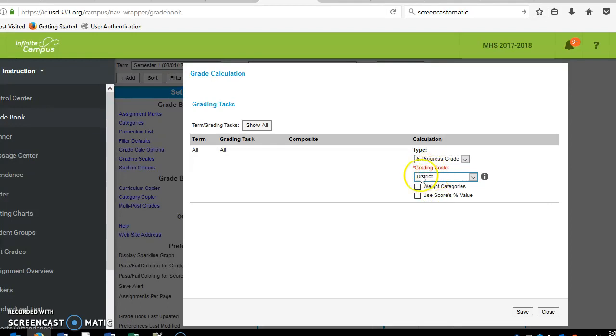your grading scale. Okay, if you're a teacher that uses weighted grades and you have done that on the category settings, then we need to click the weight grades. Please do not check this box, use scores percent value. It changes every single assignment into using the percent. And so every assignment you give, whether it be a 5-point quiz to a 100-point test, it's going to have the same weight because it's used a percent value for a calculation, not the actual points. So please don't check that box.